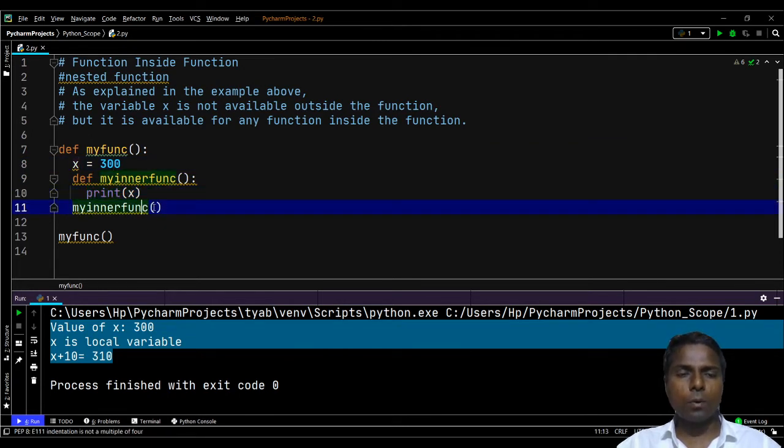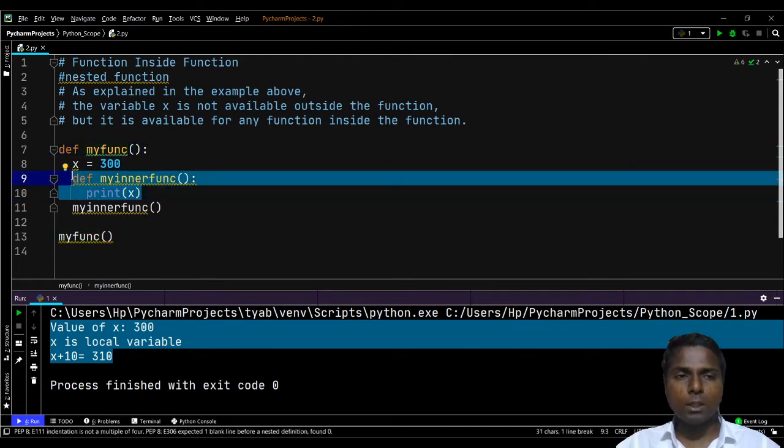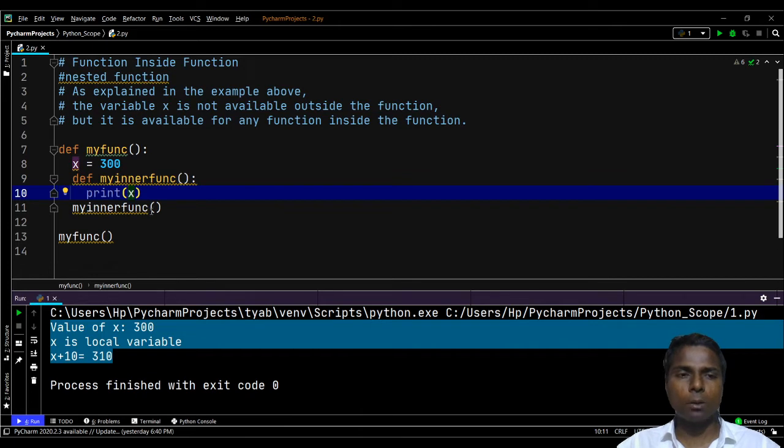So my inner func will be called. And if you observe the indentation, my inner func will be called in the definition of my func function. Actually, we cannot define a function inside a function in C language, but it is possible in Python. We can define one function in another function, and here the value of x will be given to my inner func.